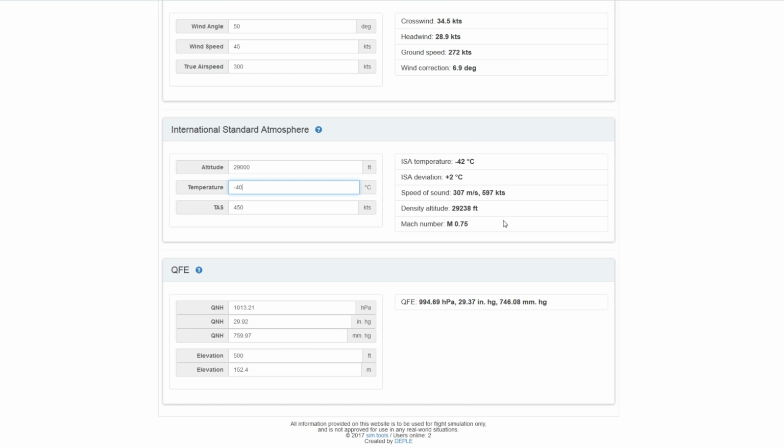Basically, in these conditions, and to make this example more extreme, let's make the temperature minus 30. We're cruising at 29,000 feet, but because the temperature is higher than it should be, the air is less dense, and effectively we are cruising at 30,400 feet as far as aircraft performance is concerned. And also down here we have the Mach number calculated from the true airspeed entered right here.